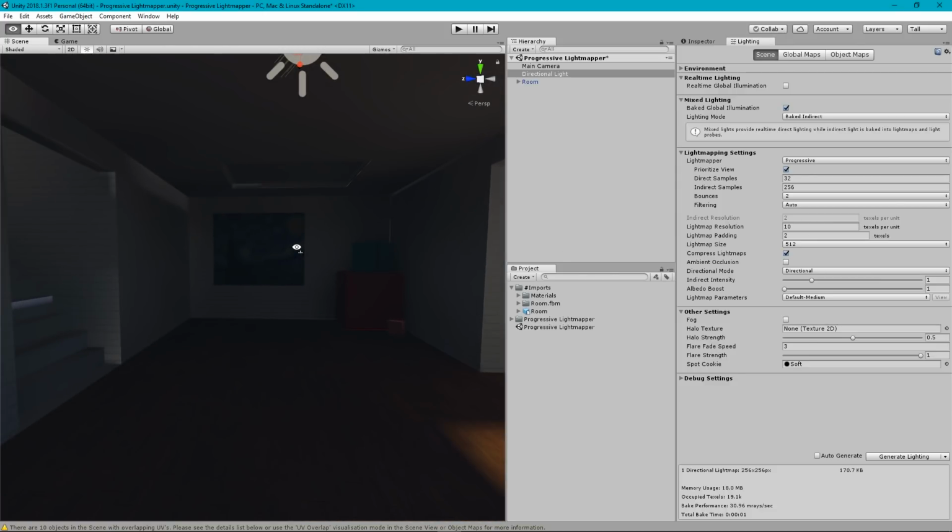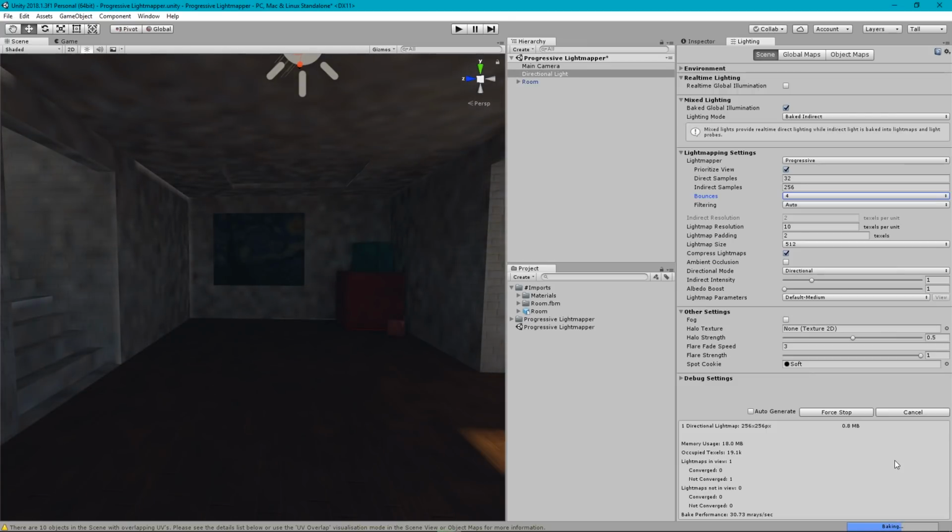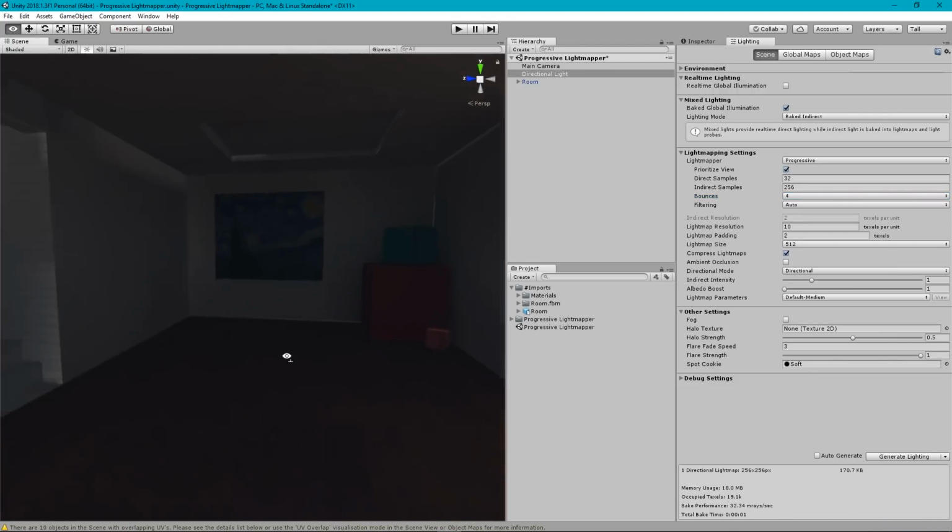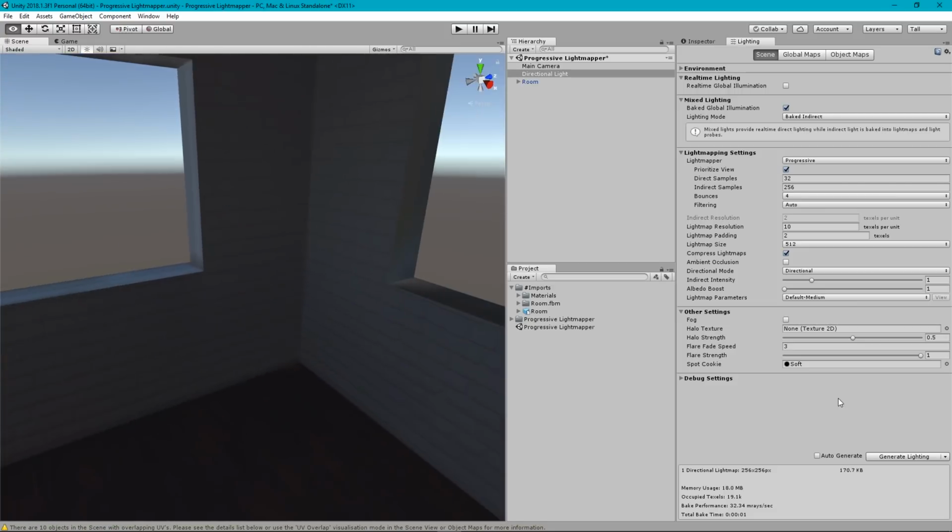Just to brighten this room up a little bit, I'm actually going to put 4 bounces. The maximum is 4, because after 4 bounces, there's not too much energy that will make significant changes for the amount of calculation that Unity will have to do. So I'm going to change that to 4, and I'm going to generate lighting again. A little bit better. Not much, but yeah, we're getting there.